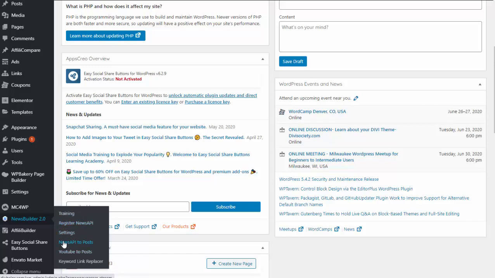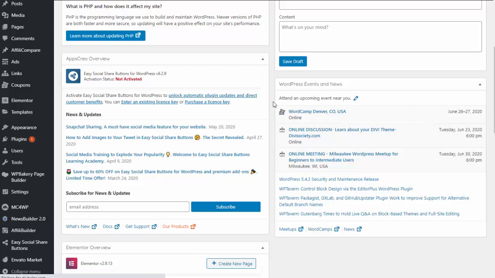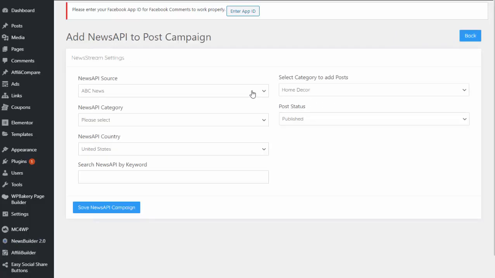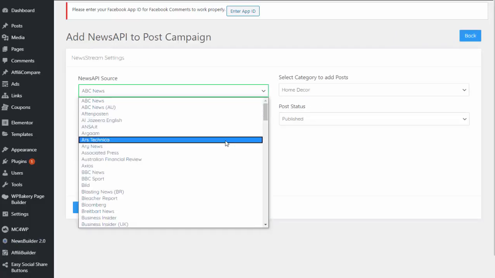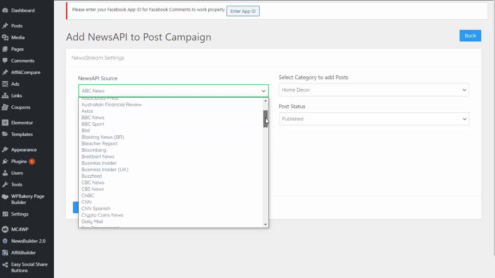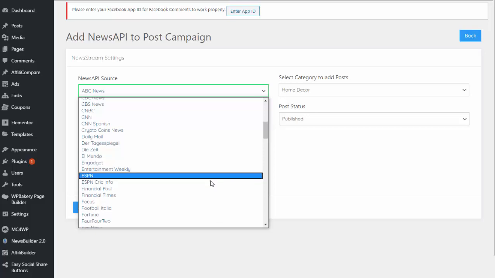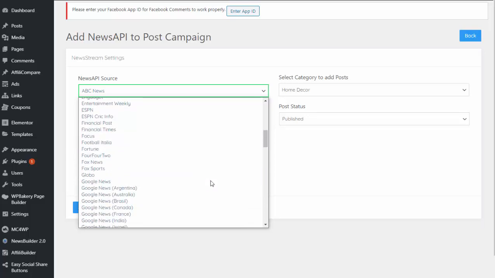So I'm going to go right here to News API to post, because that's how you let the software build your site. So I'm going to add a new News API so I can search by different types of news sources for what content I want added to my site. So let's just say I'm from Wisconsin, so I'm going to build a news site that just has news on the latest developments from the Green Bay Packers, because that's my NFL team.